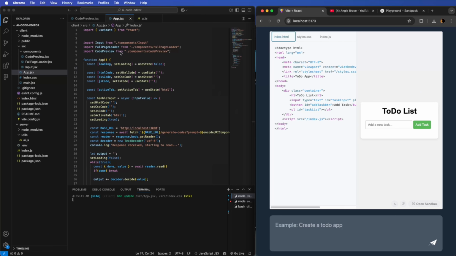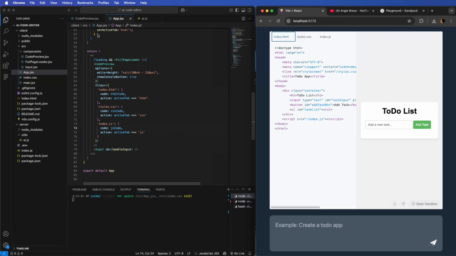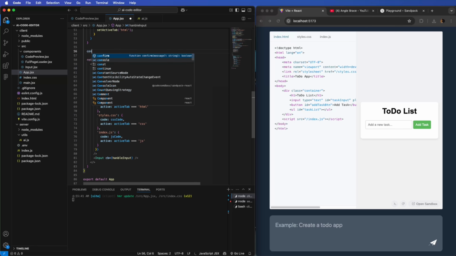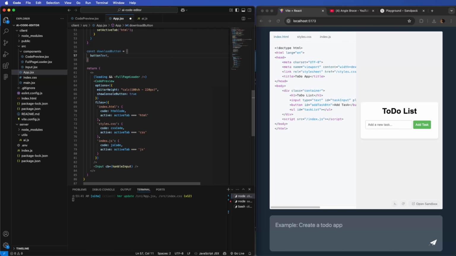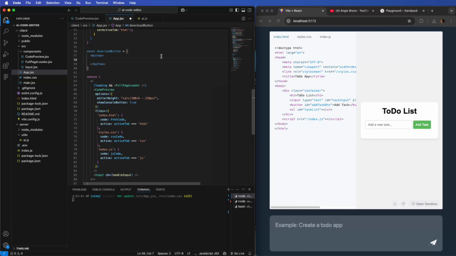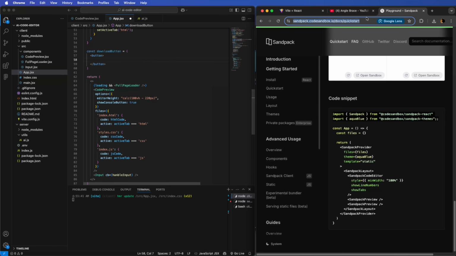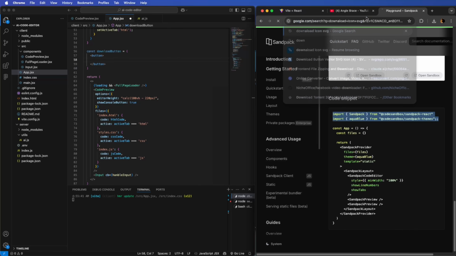So in our app.js, we're going to create a new variable. We're going to call it const downloadButton. And this will just be some JSX. It will be a button with text. Inside that, we want a download icon. So again, let's search for download icon SVG.